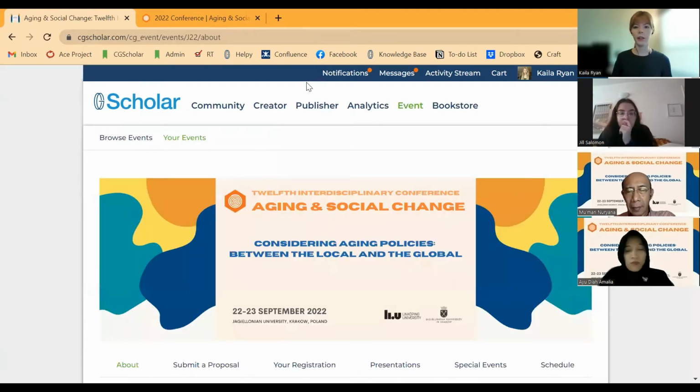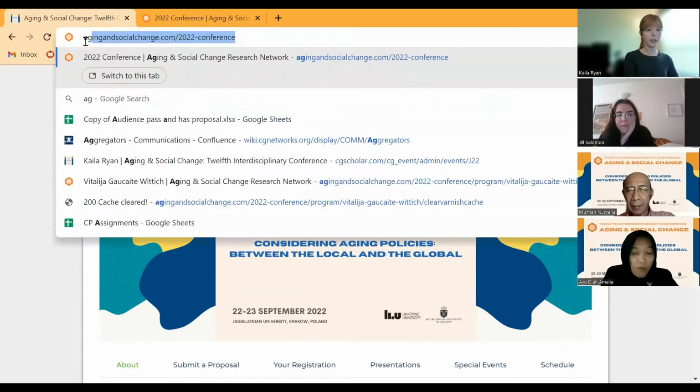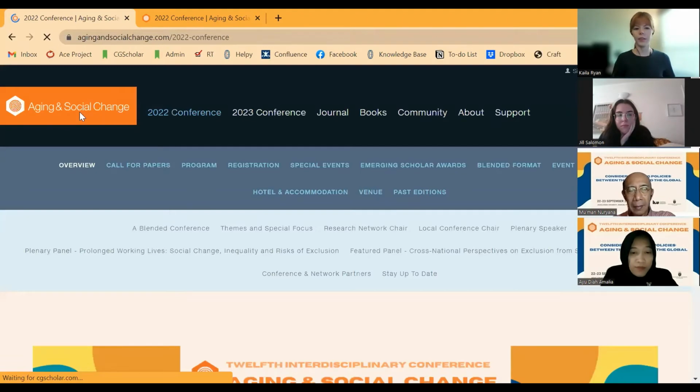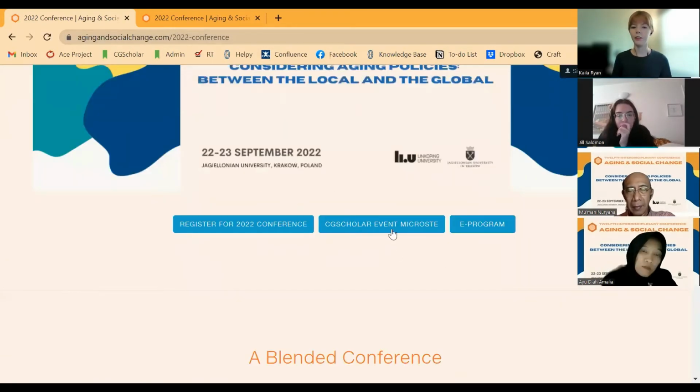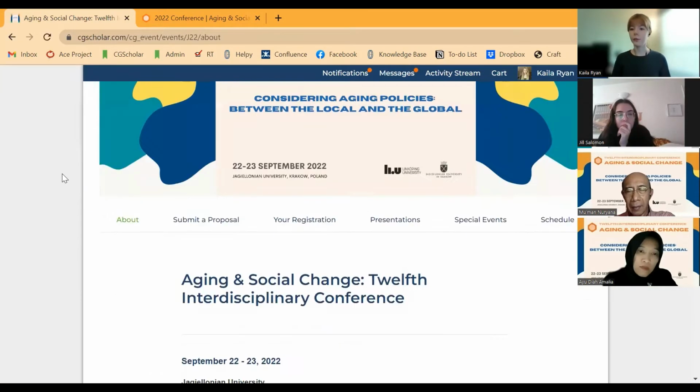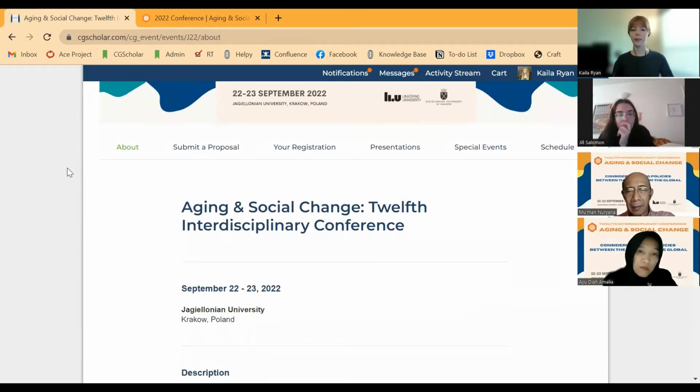The other way is through the conference website, which, just one second, sorry, the Zoom share screen thing is blocking my tab that I'm on. So I will just go to the conference website here. Once you're on the conference website, you'll be able to go down here to CG Scholar Event Microsite, and you'll be able to click the link and you'll also be brought here. So there are a bunch of different ways to get to the microsite.